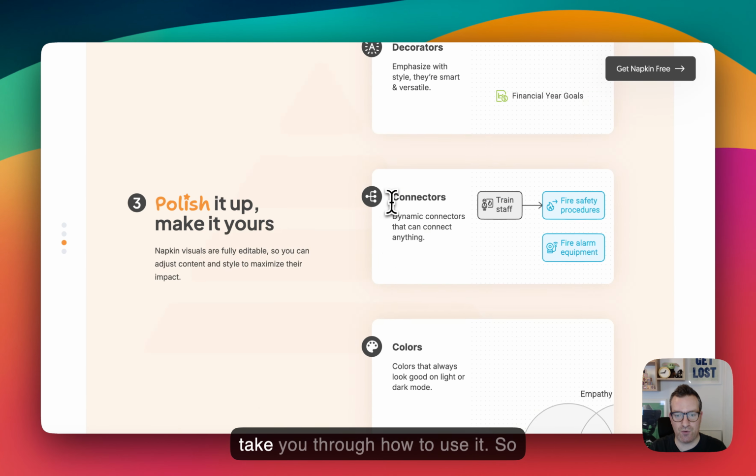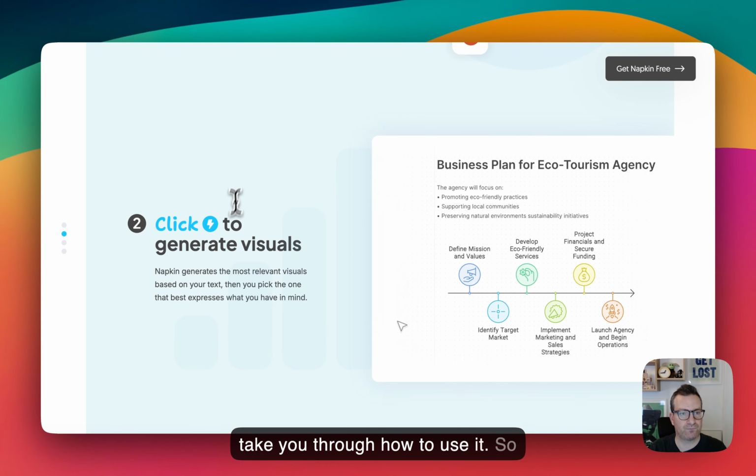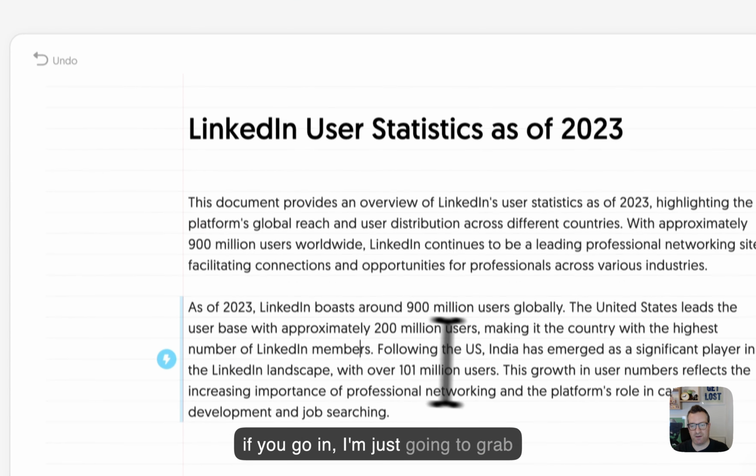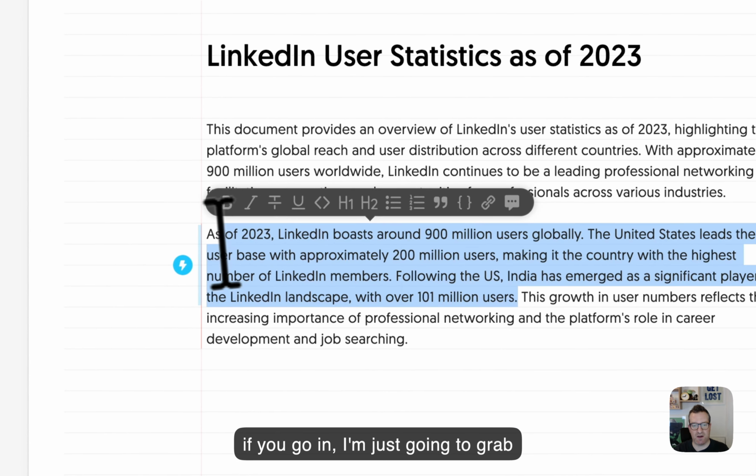So I'm going to take you through how to use it. So if we go in, I'm just going to grab some text that I had beforehand, and you can, it's not showing here, but we're going to create a new napkin now, and I'm going to draft it with AI, and then I'm going to put my prompt in to generate the text, which is this. So it's fairly swift. What it's done is put in the text that I've popped into it for its prompt.